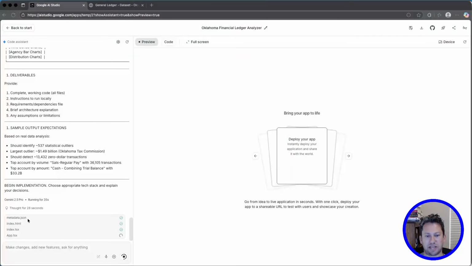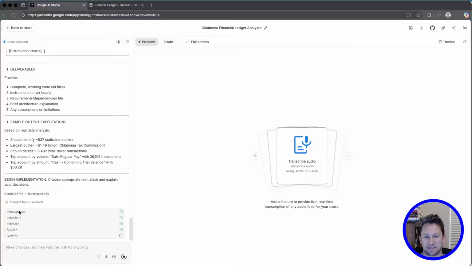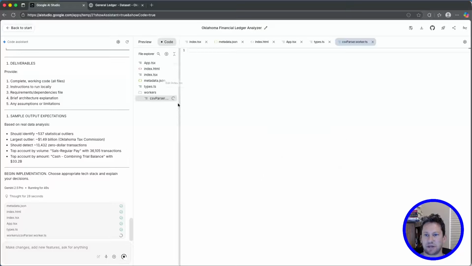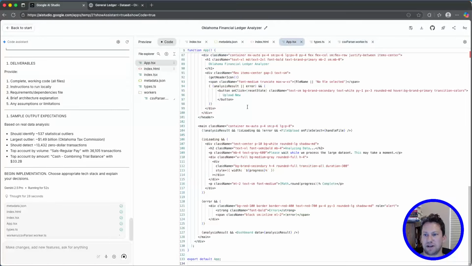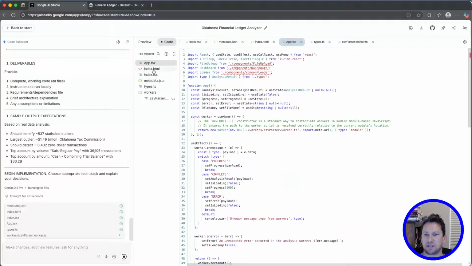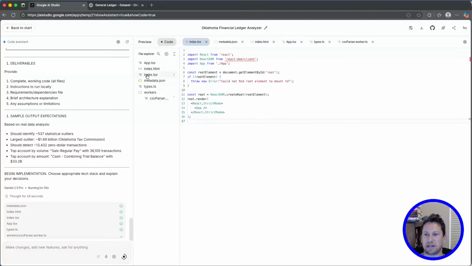And you can already see it's got a metadata JSON file, index.html, index.tsx, App.tsx. Let's see what it does. Types.ts. So I think TypeScript is what it's using. If we pop over to the code, we can see all of the different aspects of the code that it's writing. And this is legit. This is a full front end application that it's building.